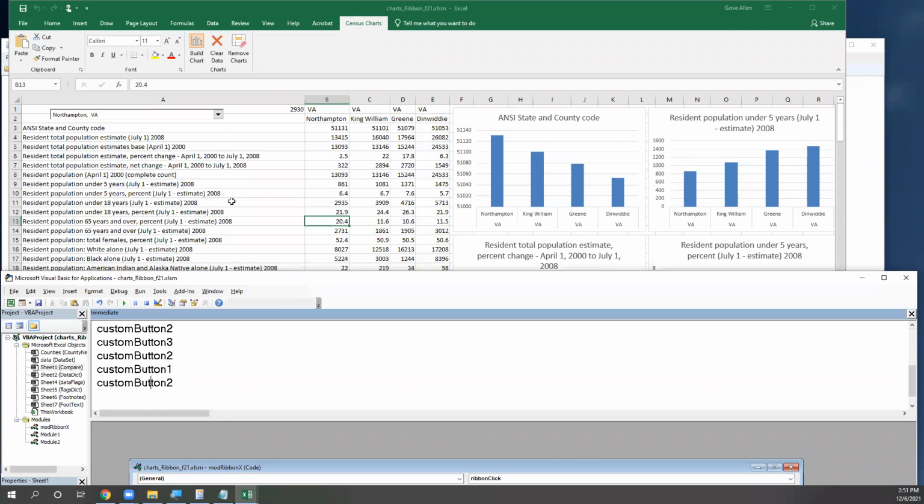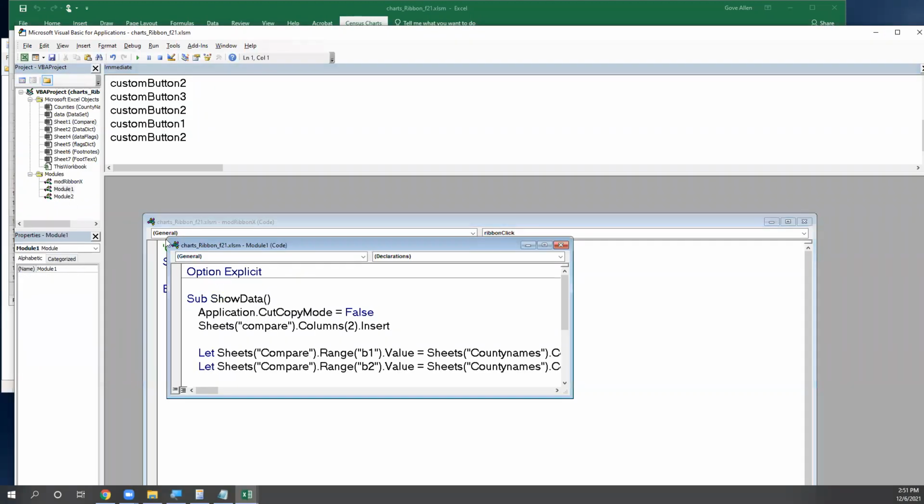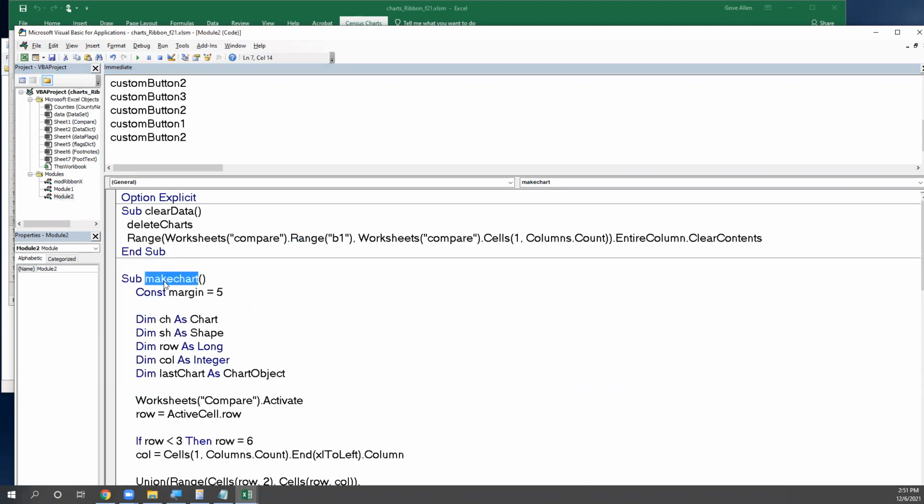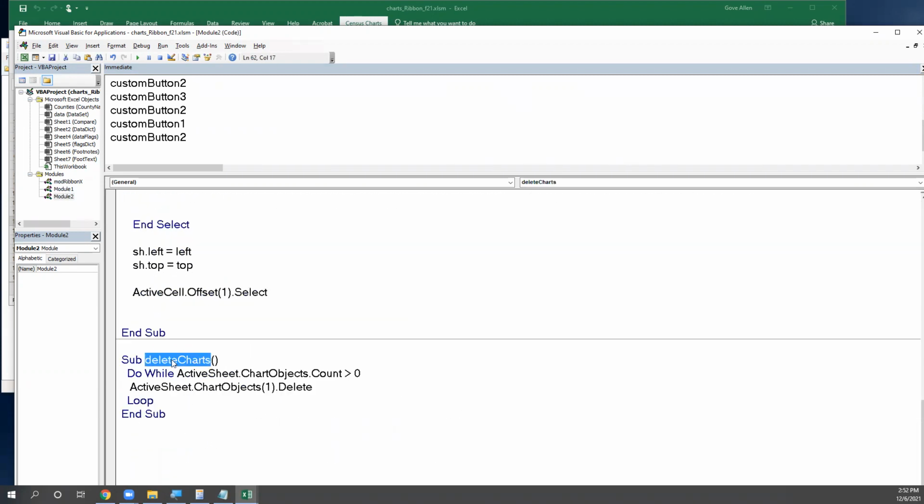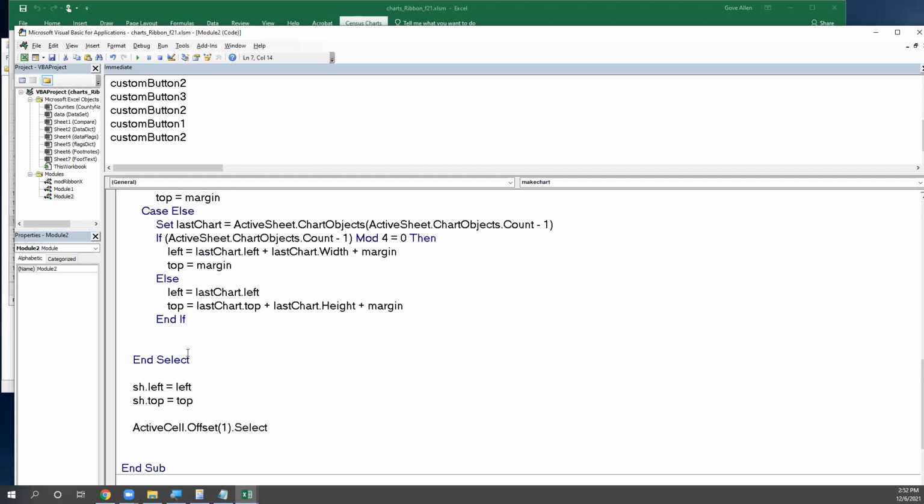Okay, so build chart. Let's go see if we can find what the build chart procedure is. Let me look in module 1. It's not in show data. Yeah, so we've got one called make chart. We've got one called clear data. Looks like clear data deletes the charts. We've got delete charts, which deletes the charts. I think I want these as separate ones, so I'm going to remove delete charts from clear data. So I've got just the 3: clear data, make chart, and delete charts.